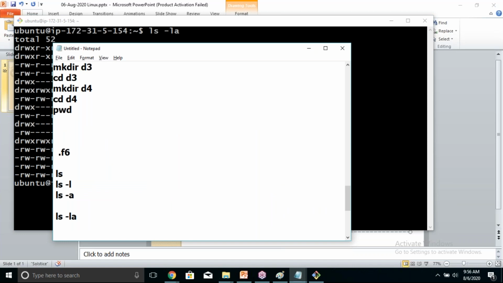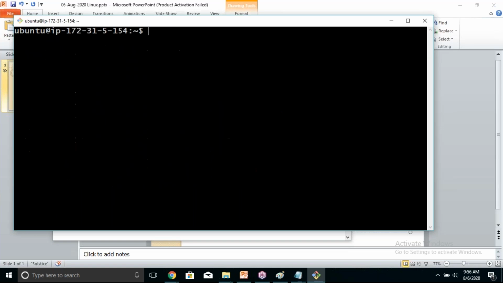Dheeraj asks: how do we identify that it is a directory when it is displayed in a black and white combination? You're right. As of now, we are identifying which one is a directory and which one is a file by using color. What we know is color identification, that's all. A directory is in blue color and files are in white color.